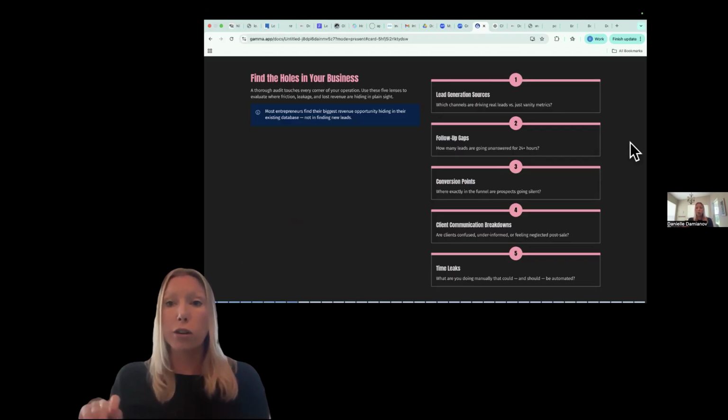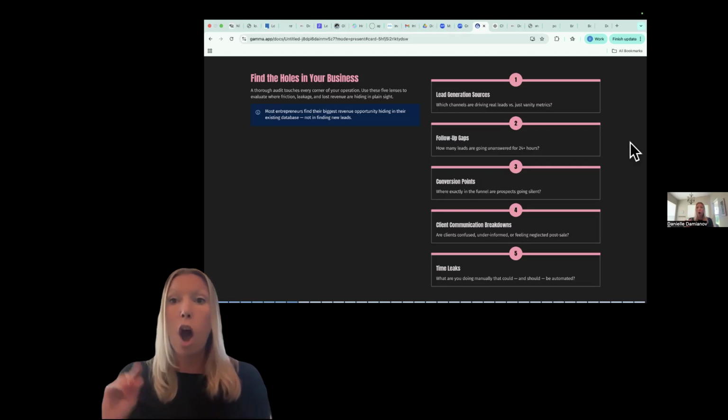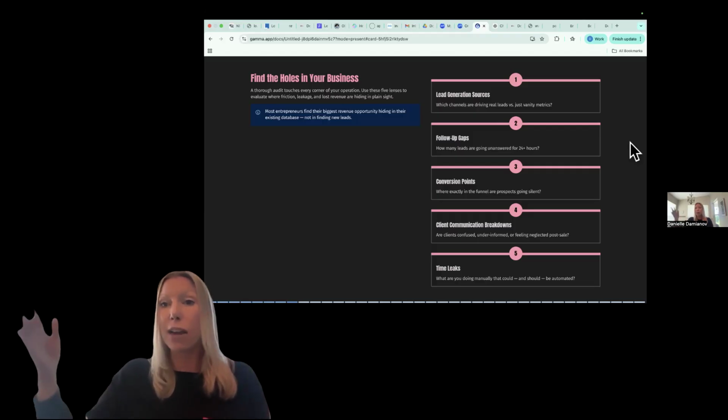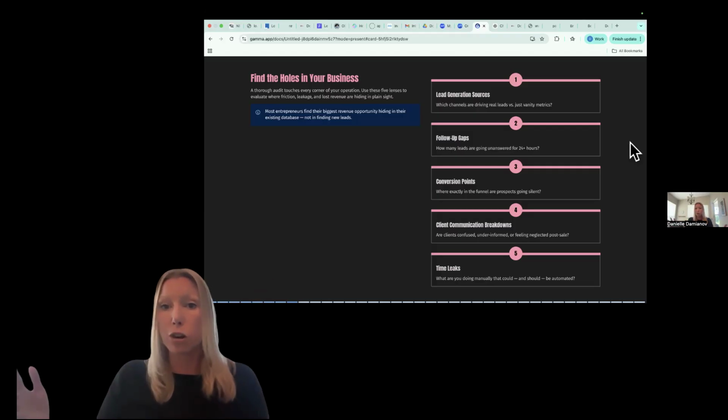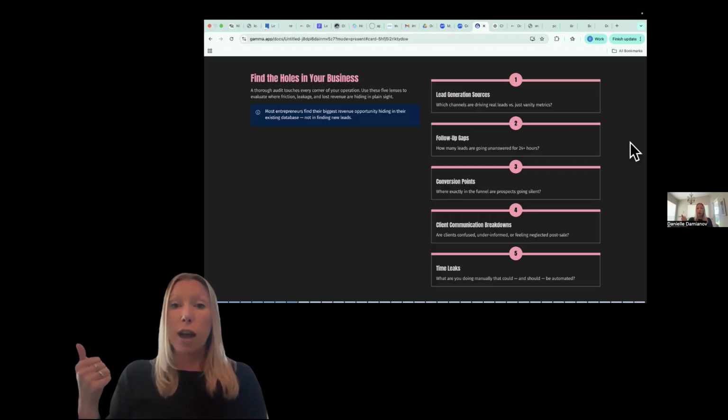Is one of the holes in your tent not staying in touch with and nurturing your database? Are you not asking for more business? Are you not asking your database who they may know that might be looking to buy, refi, invest, build, whatever business you're in? So lead generation: where are your leads coming from?